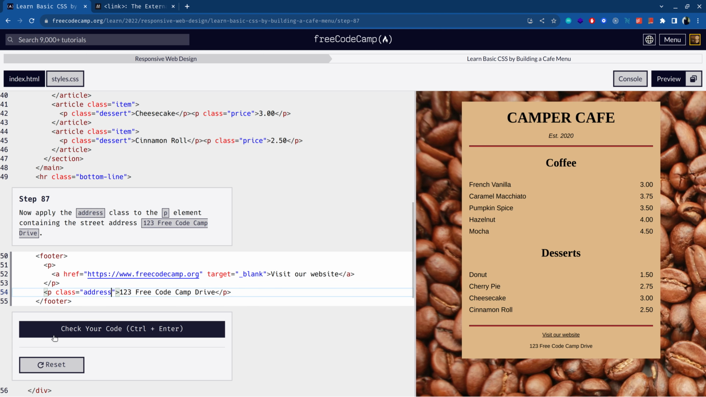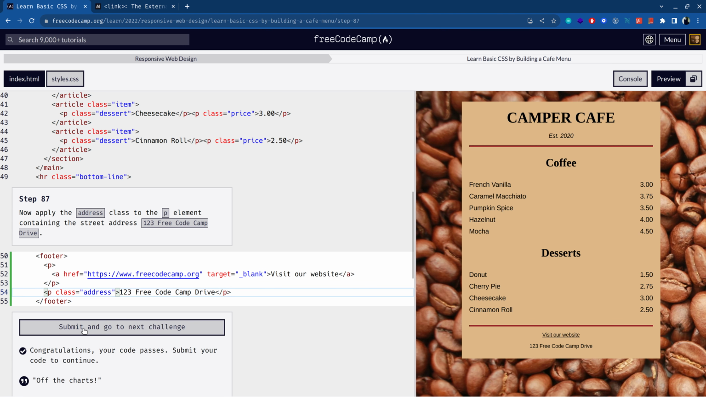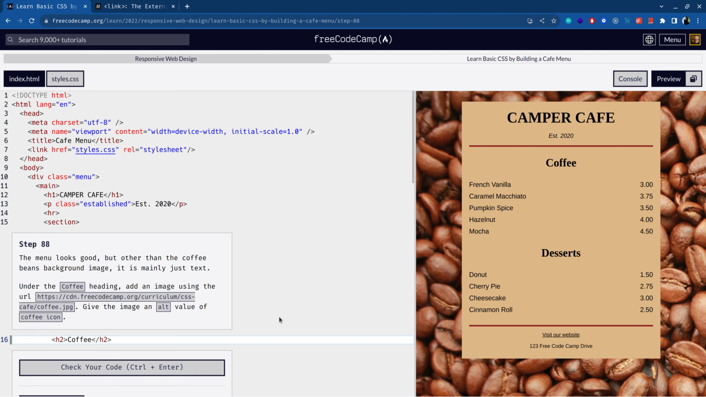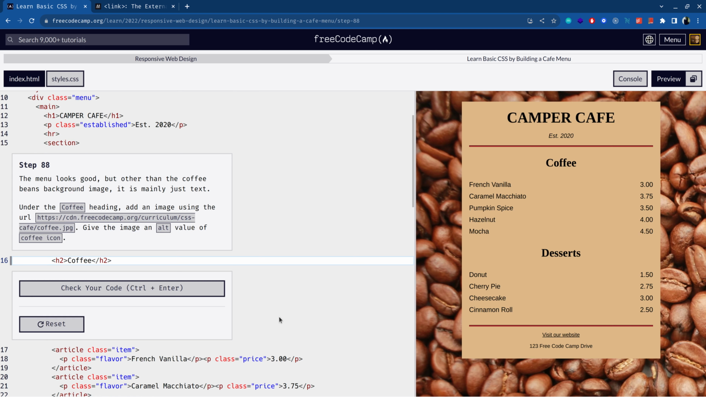Yeah, the menu looks good. Yeah, it does. But other than the coffee beans background image, it is mainly just text. Under the coffee heading, add an image using the URL, and give the image an alt value of coffee icon.